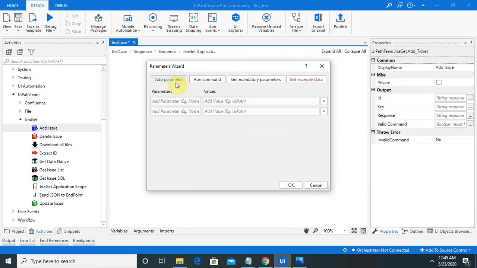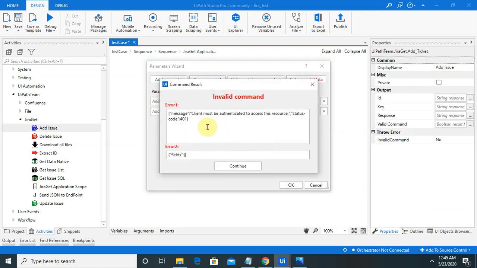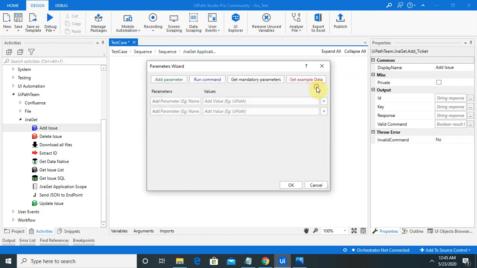So if you want to add additional parameters, apart from that you can add them according to the get example data. If you want to run any command, you will do that after adding this. So once you add issues after configuring your parameters, once you click this connection wizard and add run command, it will log the defect for you.